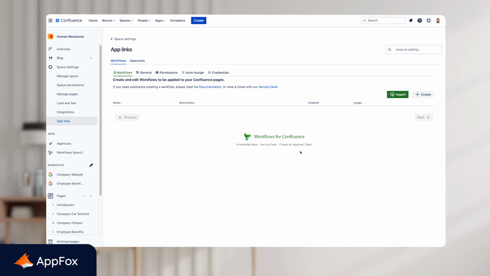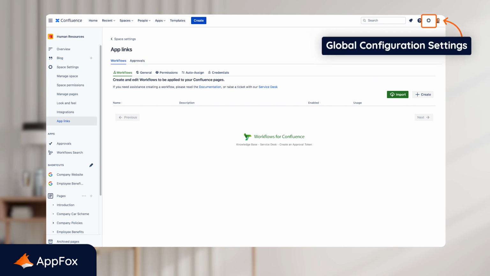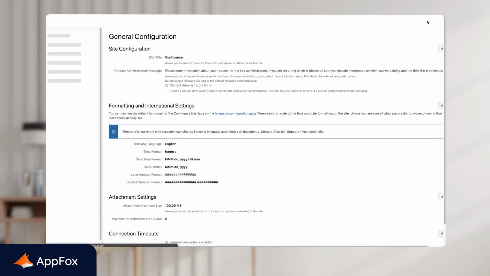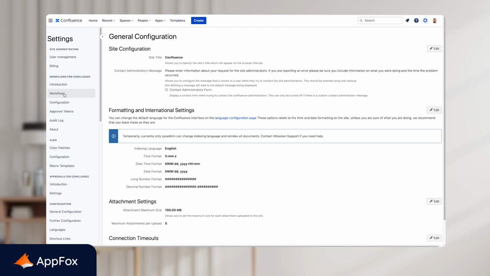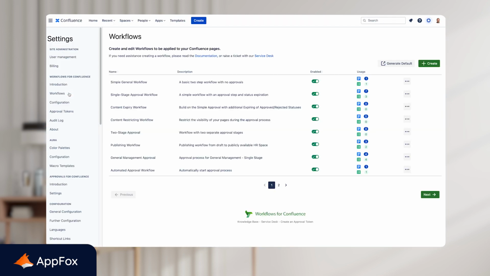Going from a Confluence system admin's perspective, if you want to create workflows that can be used across your entire Confluence instance, you need to access the global configuration settings. Start by clicking into the settings menu in the top right-hand corner here. And on the left-hand side, when Workflows is installed, you'll have these 6 options. You just need to click into Workflows, which is the second option down. And this will open the Global Workflows table.